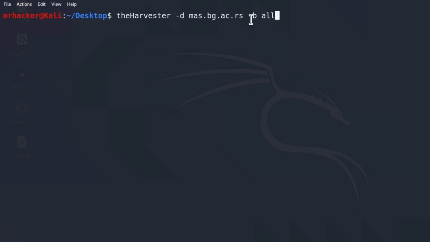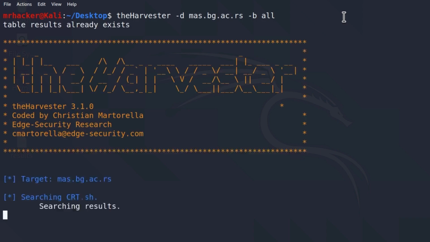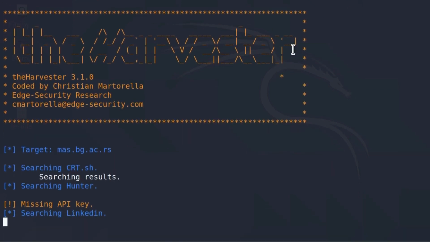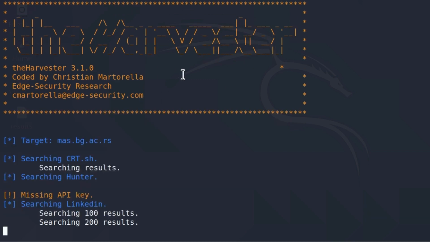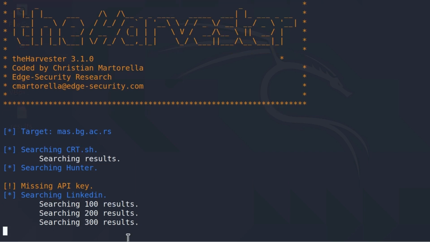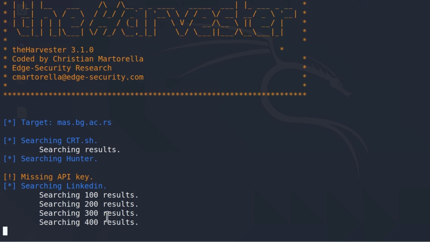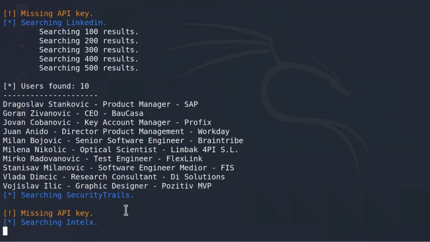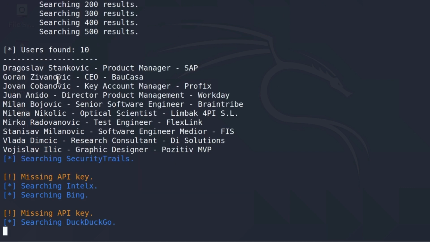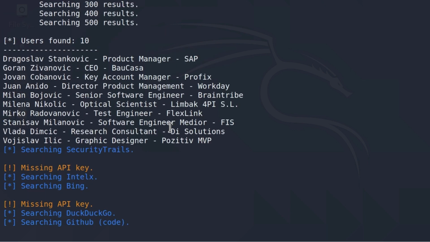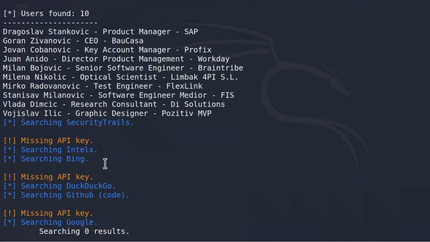So if we leave it just like this, and I press enter, the running of this command will take some time. It will search for host names, usernames, and also emails. As we can see down here, it says searching 300 results, and this will go up to 500 since we are using the default -l option, which is 500 results. And it seems that we already got some users found. Here are some of the names, as well as what they do. So this is already some result for us. Let's wait for all of this to finish, and then we will go through all of the results that we managed to gather.